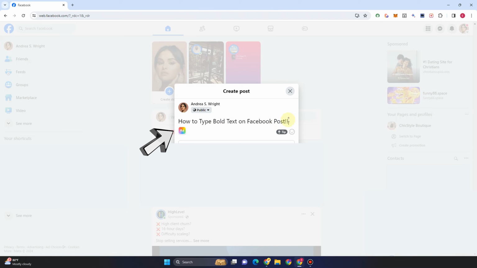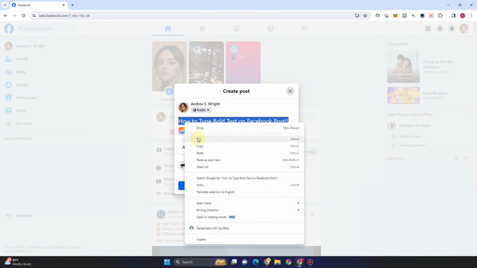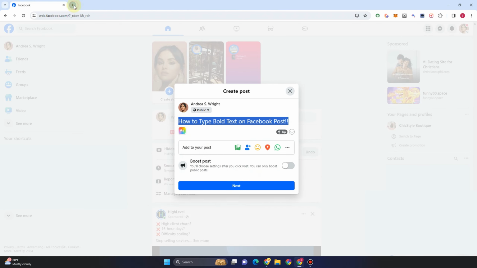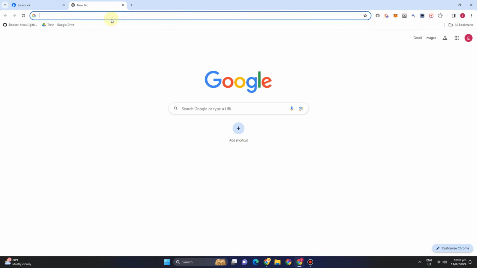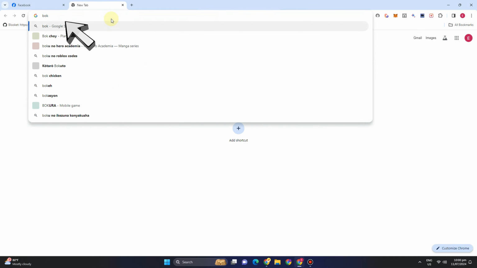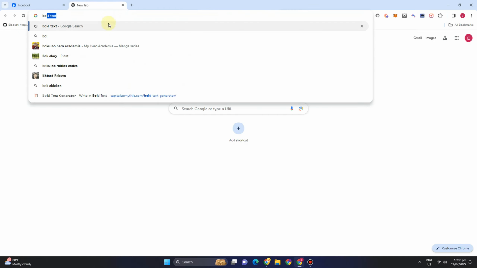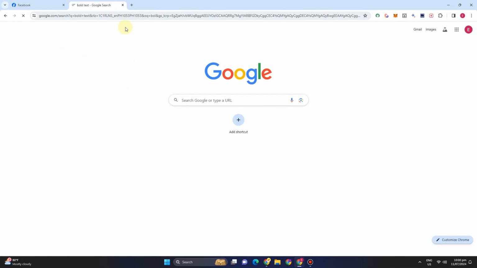And if you want to turn this into bold text, all you have to do is select all of this, right click, copy, or Control C. Now open a new tab here and then type "bold text" and you will see different websites here. So all you have to do is choose one.